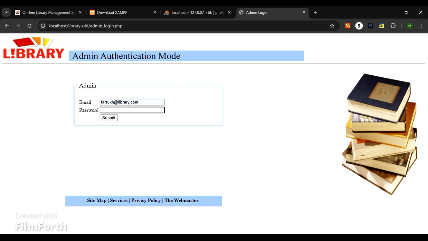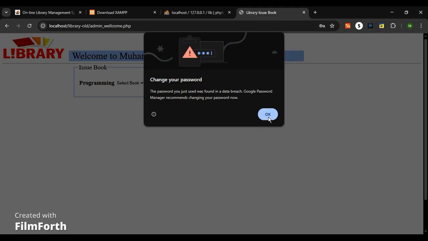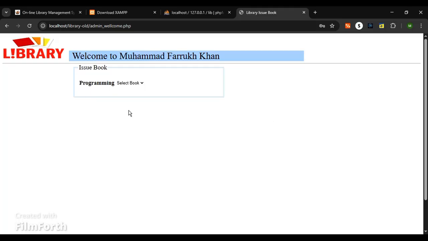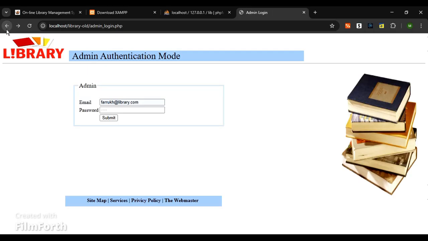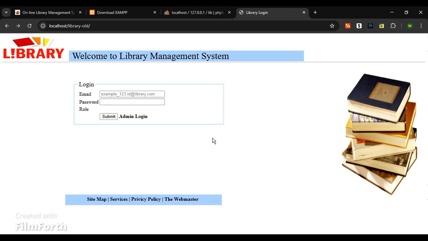And click on submit. This is the librarian panel where you can issue books by selecting the name and you can add more data too. This is all about the library management system interface, and you can also edit the background based on your requirements. This is the main interface.